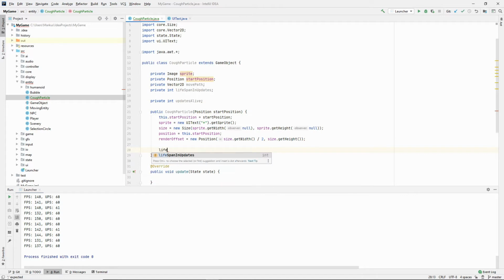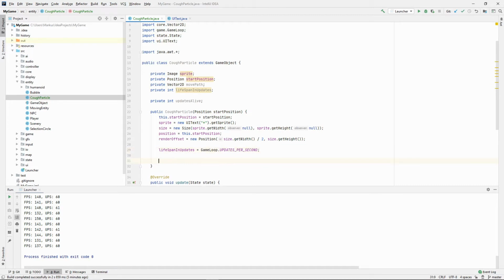I'm going to say lifespan in updates. Each cough particle will live for 1 second. I'm going to say move path is a new vector 2D, and it's not going to move anything in the X direction, at least not to start with. We'll fix that later. We'll just move it in the Y direction for now to see that it works.